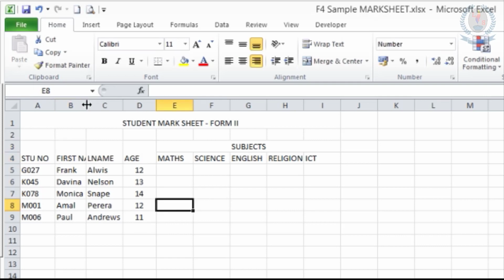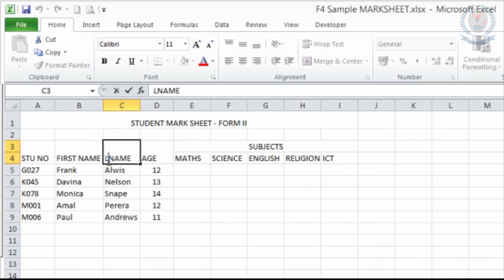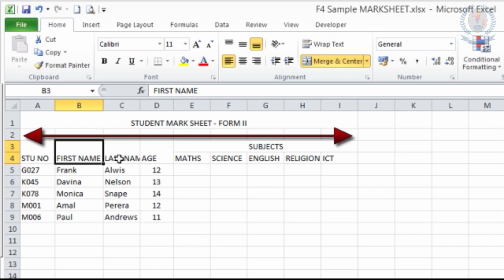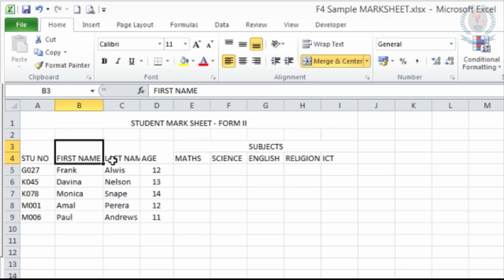But the topic is too long. Then I am changing L name also as last name. When you take the long words in the cells, then the width of your complete table also gets increased. So you can reduce this also by giving the text wrap style for the cell contents.